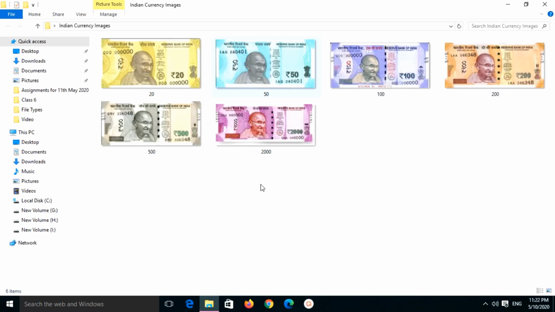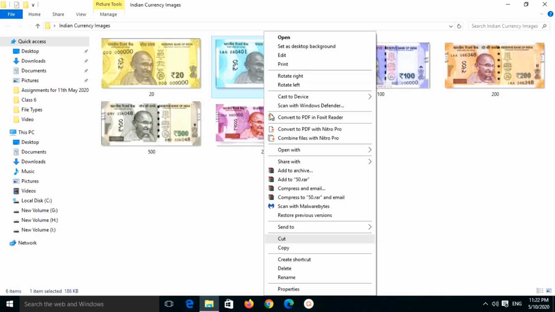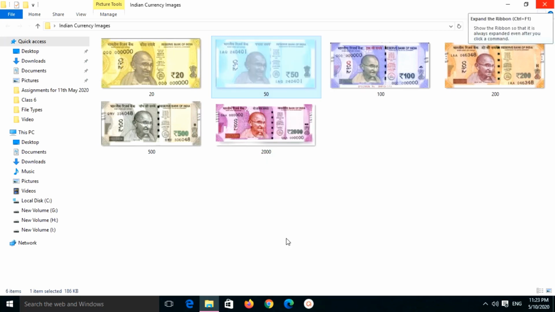Let us say I want to remove the ₹50 currency note. What do I need to do? I will select the file, just one left click, then right click on the file, and a menu appears. In that menu, go down and click on cut. As you click on cut, you see the color fades, the picture of that ₹50 currency note becomes a little hazy. That means the command cut is operated successfully.